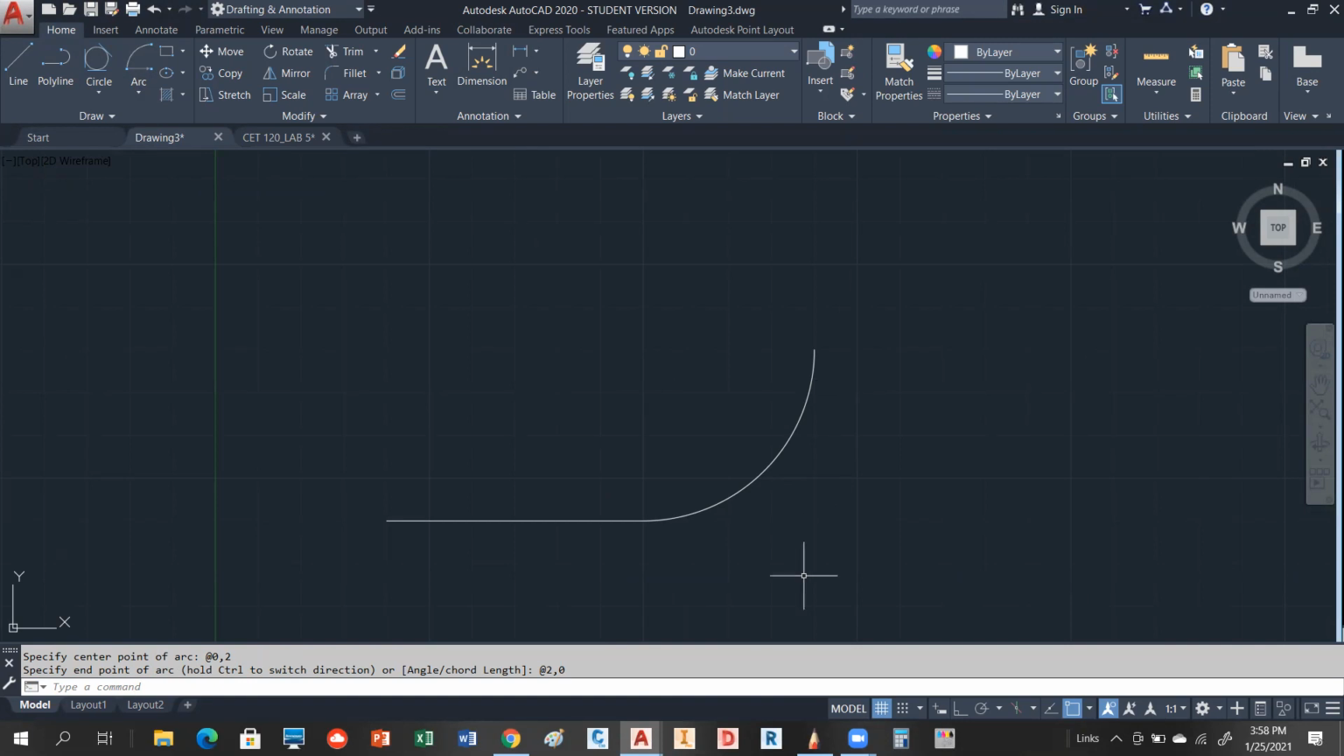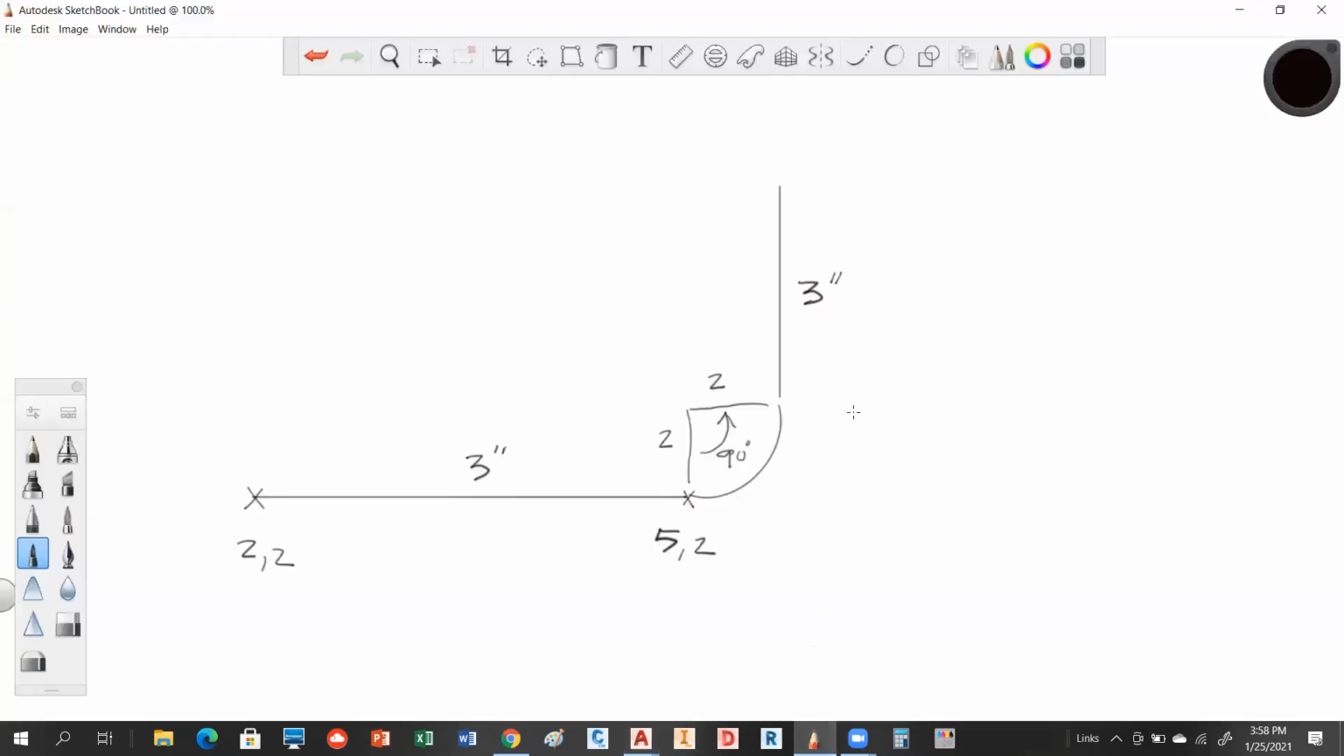Now, here's the thing. I want to attach this line to this arc tangentially. In other words, I want it to go straight up, and I want it to go 3 units. I'm going to show you a little trick. We could figure out this coordinate and do it with coordinates. We know this is 5, 2, so this would be 5, comma 4, and this would be 7, comma 4. Everybody see how I got that?